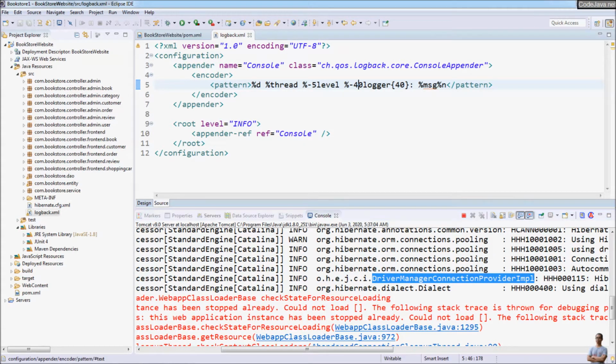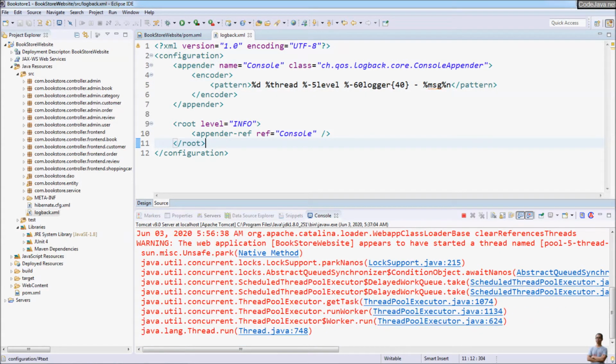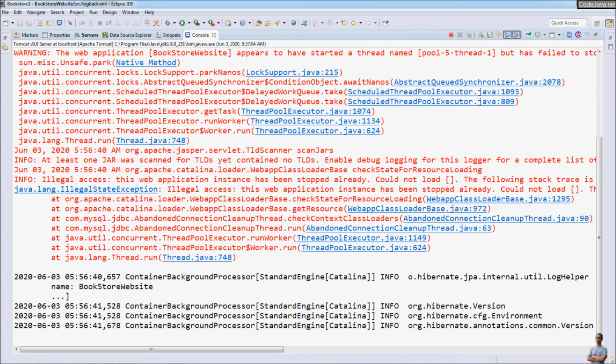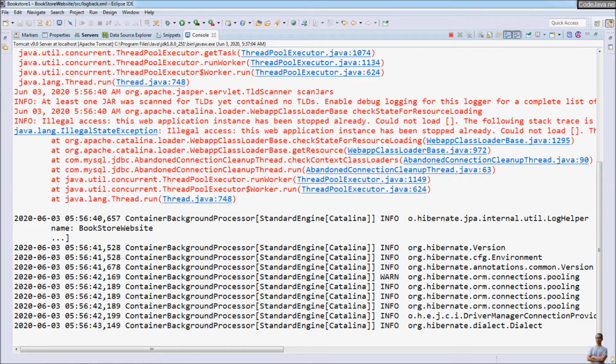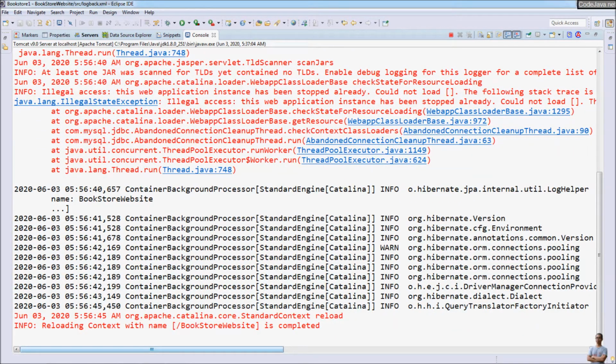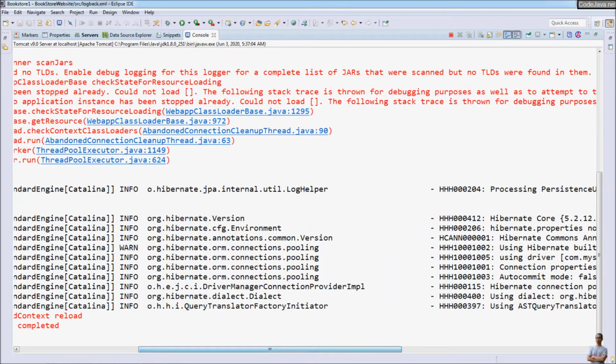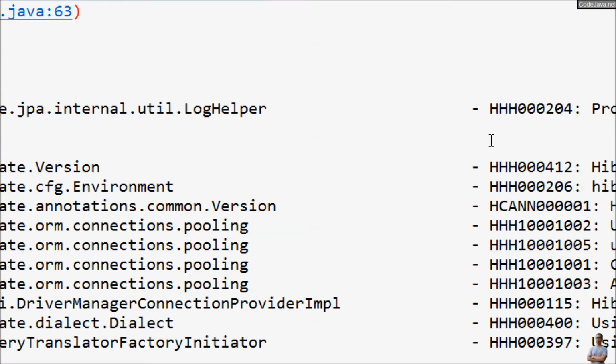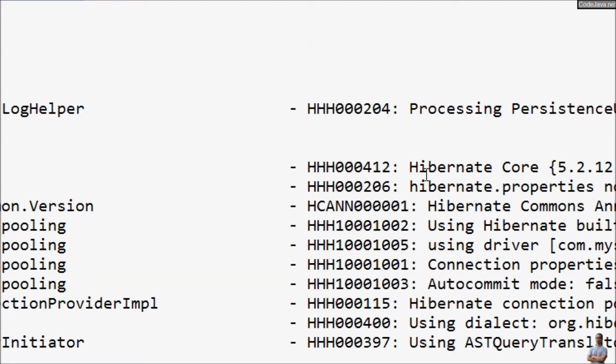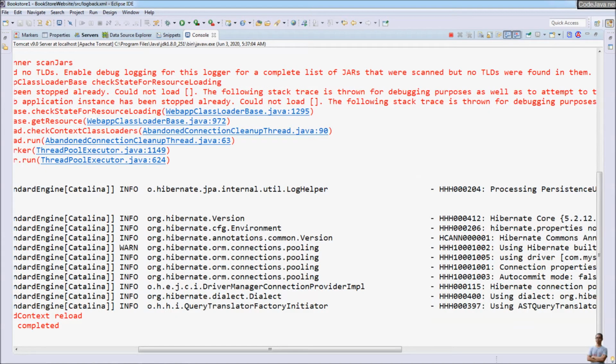Now we change the left justification to 60 characters, and the separator between the logger name and the log message is a dash. Okay, save. And you can see now it looks better, right? This is the log message, you see.